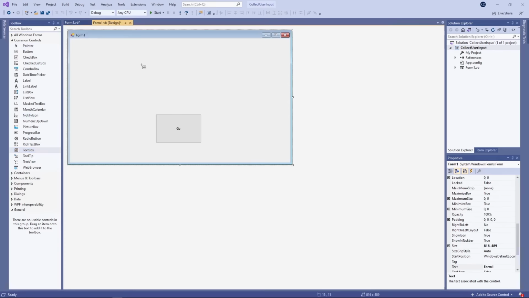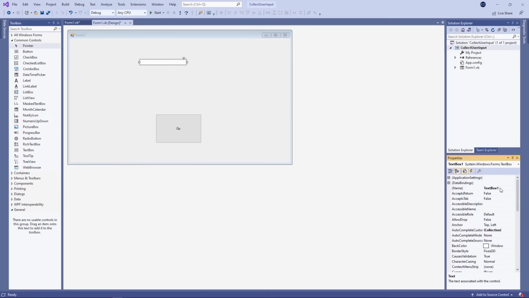I'll give the text box a name. Notice at the moment it's called text box 1. I've prefixed the new name with txt to indicate that it's a text box, and then I'm calling it first name because that's the data I want to capture. I'm trying to keep the name meaningful. Notice the camel notation as well. You'll see the benefit of doing it this way in a few moments.